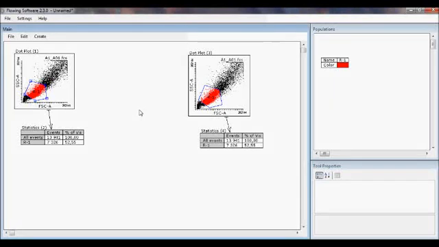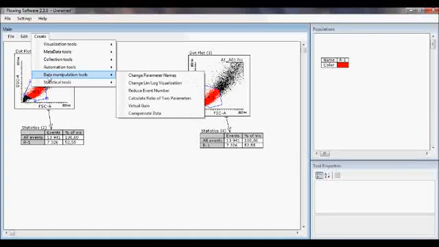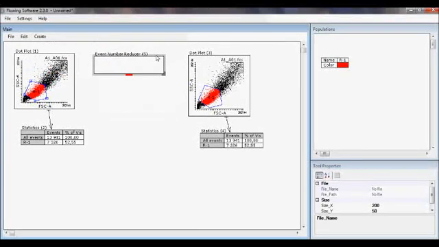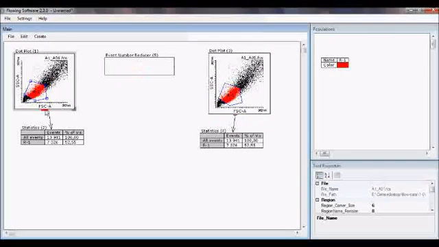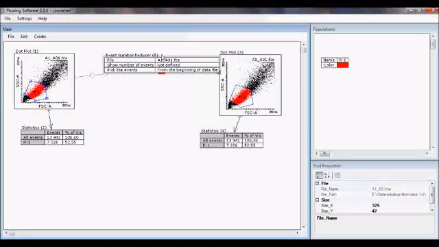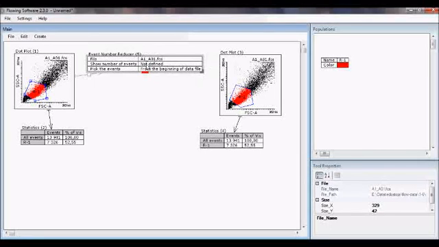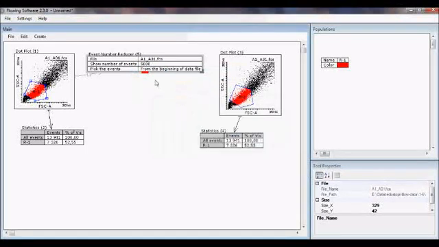Sometimes you may want to make some modifications to the files. Category data manipulation tools contain different tools for that purpose. For instance, you would like to analyze only, for example, 5,000 cells from the sample. Event number reducer can be used for that. First, connect these two, and then file is here and show number of events. Let's define the number 5,000.